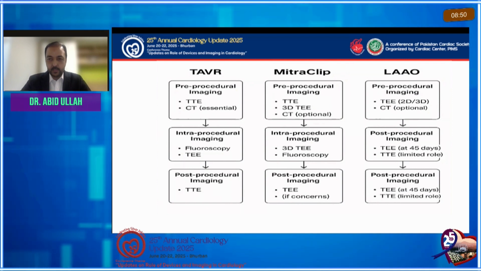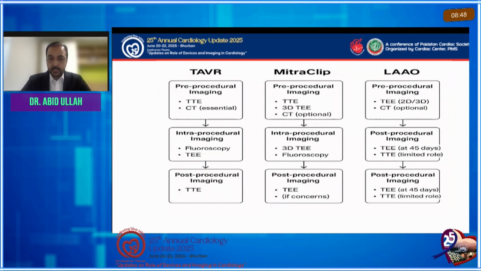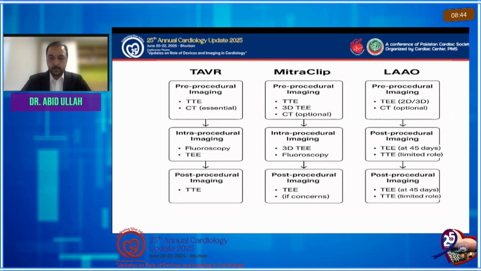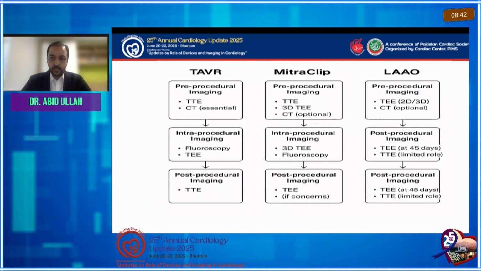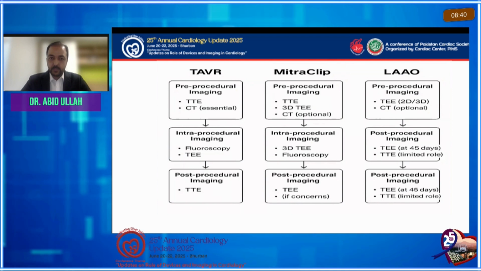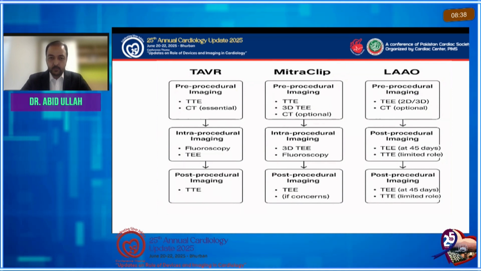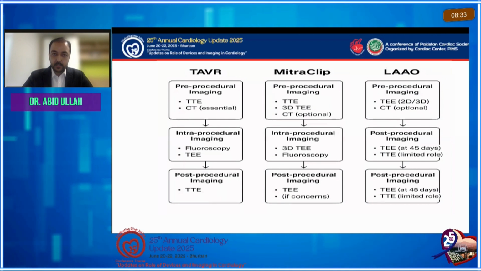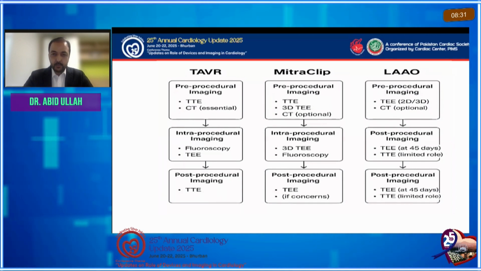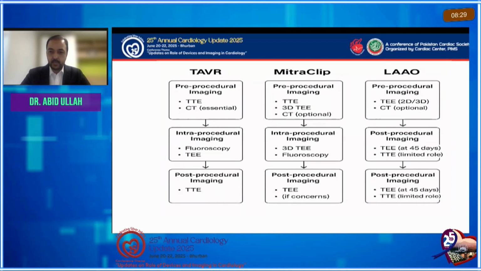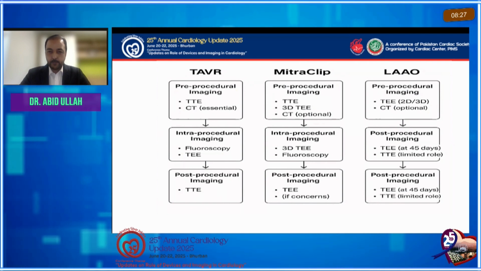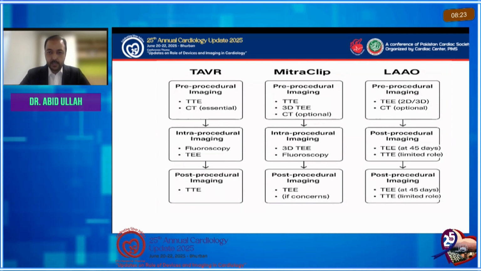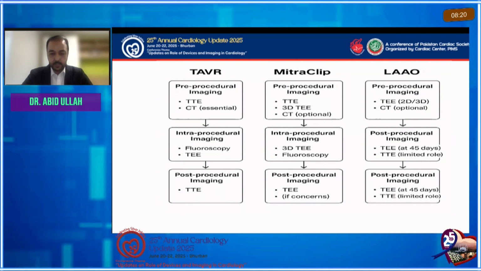For a TAVI, the majority of us know there's the CT, which is essential for pre-procedural imaging. When we come to intra-procedural imaging, fluoroscopy is a cornerstone. The TEE has a very limited role there because the majority of these are now done under conscious sedation. If you compare that to other procedures like the mitral clip and left atrial appendage occlusion, they are mostly TEE, 3D TEE guided, and I'll be giving a couple of examples of those.